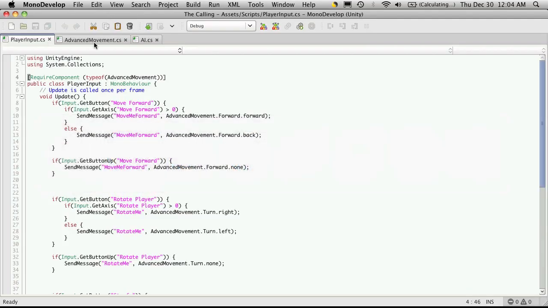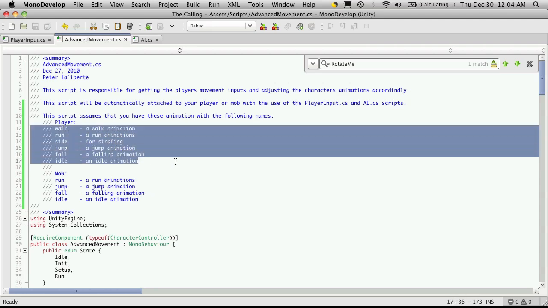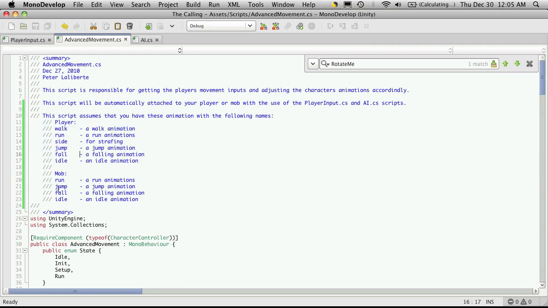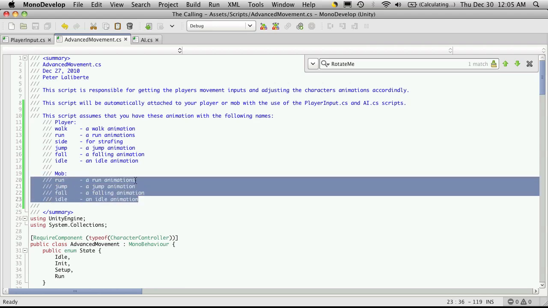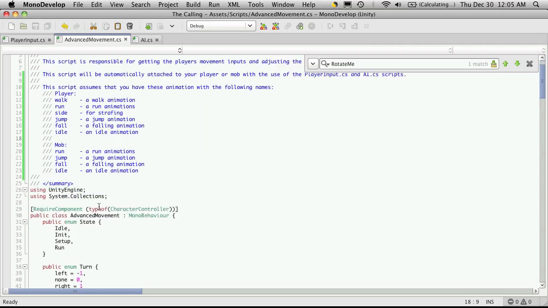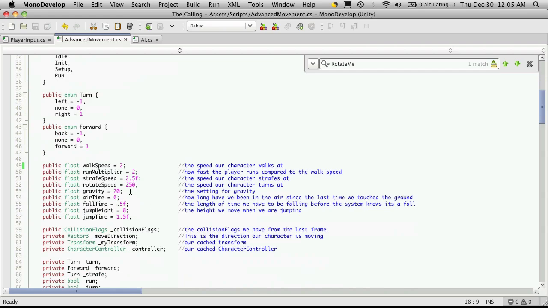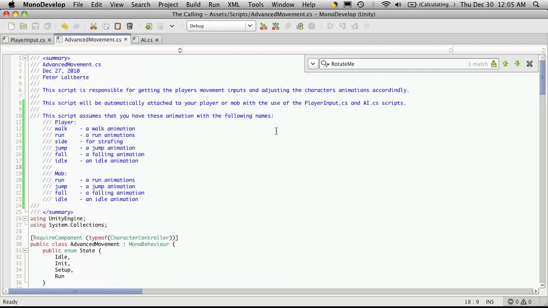And then if we go and look at the advanced movement script, I've gone ahead and made a list of all the animations that the player needs and their names, as well as the ones that the mobs need. Now, obviously, we're going to be adding more animations to both of these lists, but for now, these are the ones that I'm using. And I've also added a require component for the character controller, since we need that to be able to have this script move whatever it's attached to around.